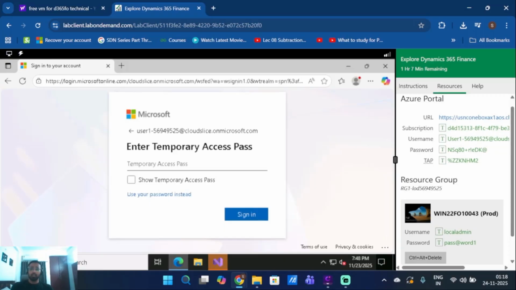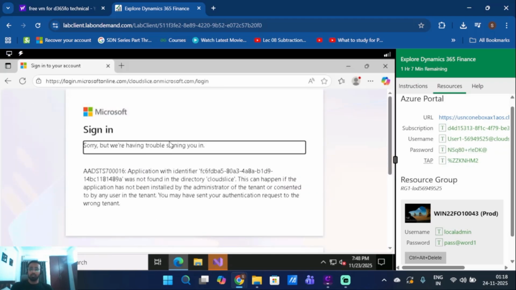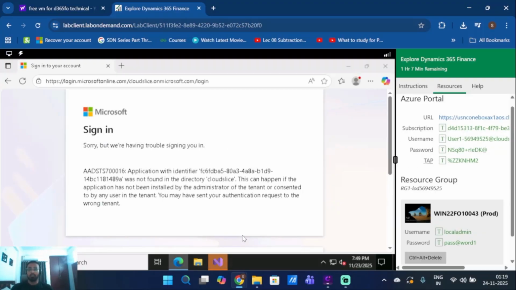There is a temporary access pass. Type it here and then you can sign in. There will be this problem I'm facing. I don't know why I'm facing this problem. You might not face this problem, but since I'm facing it, I have a workaround.